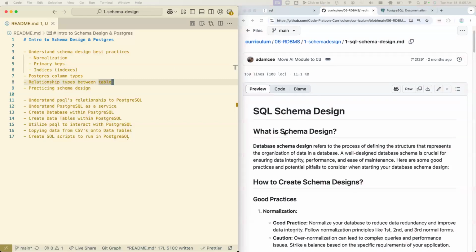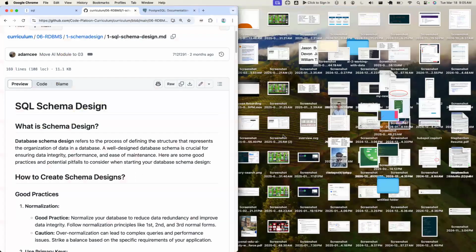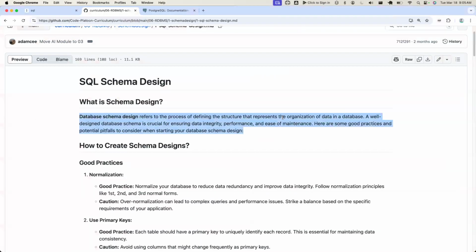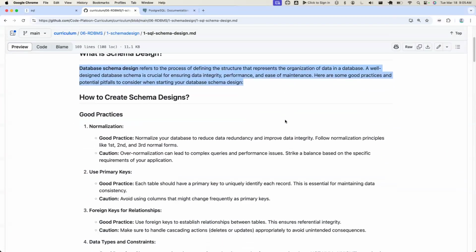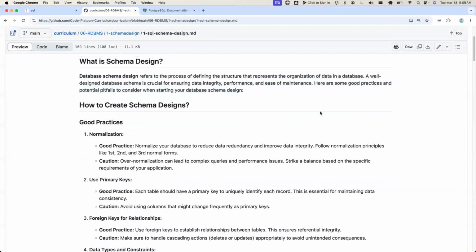Can I get a quick volunteer, and could someone please just read me this first paragraph here at the top of our lesson doc? Database schema design refers to the process of defining the structure that represents the organization of data in a database. A well-designed database schema is crucial for ensuring data integrity, performance, and ease of maintenance. Here are some good practices and potential pitfalls to consider when starting your database schema design. Awesome. And thank you, Jack.